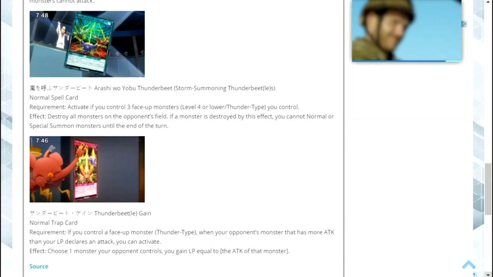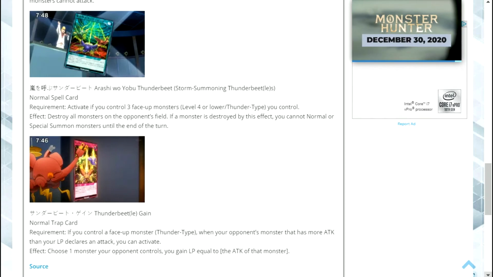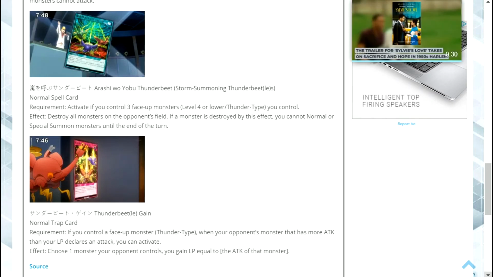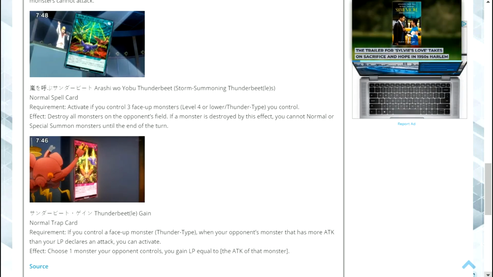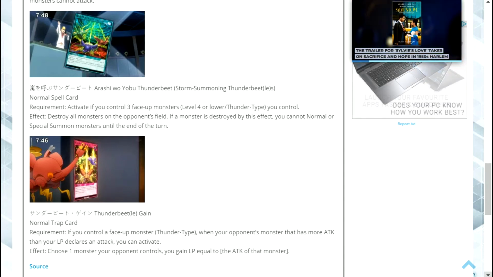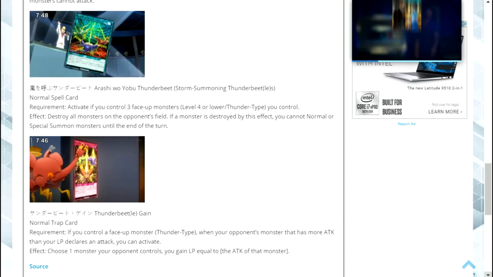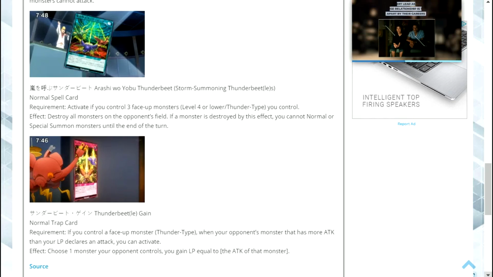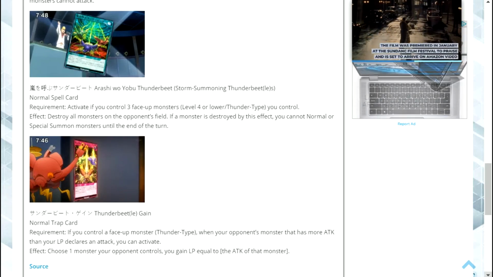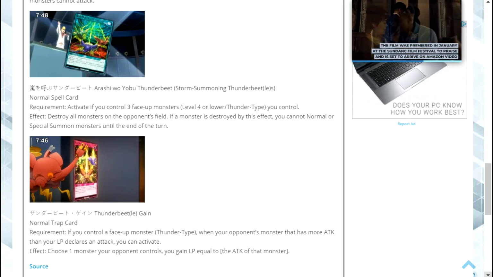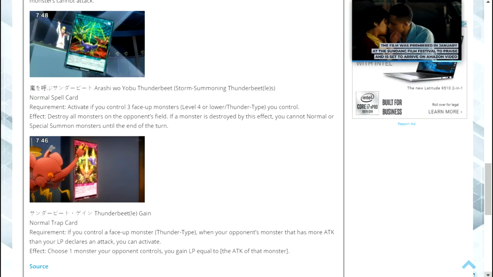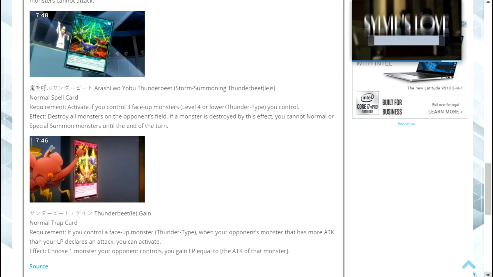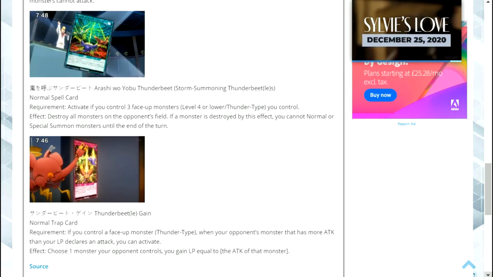And the final card is Thunder Beetle Gain. It's a normal trap card. The requirement is if you control a face-up monster, it must be a thunder type. When your opponent's monster that has more attack than your life points declares an attack, you can activate, and the effect is choose one monster your opponent controls. You gain life points equal to the attack of that monster. It saves you a turn from that attack, and assuming your opponent is only going to attack you with one card, you've saved yourself. For me, it's like Nutrient Z, but worse.